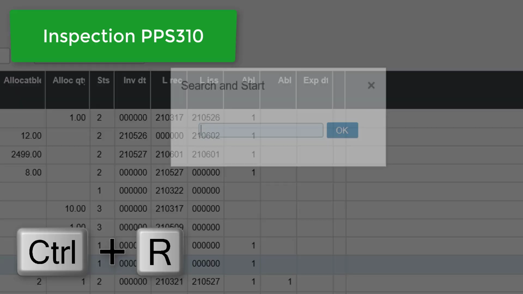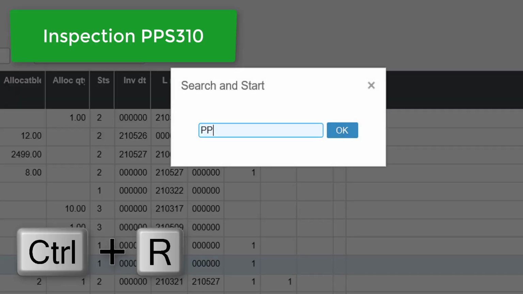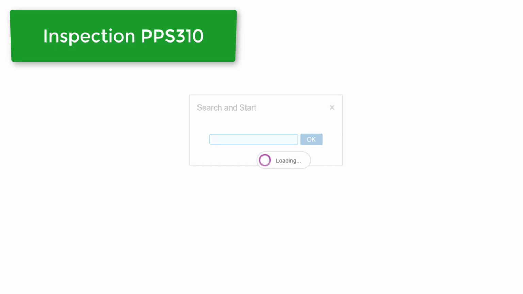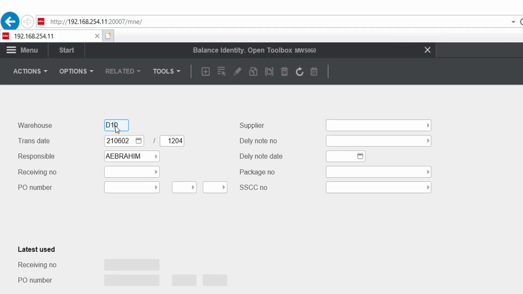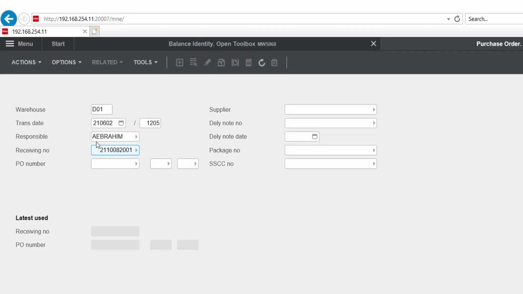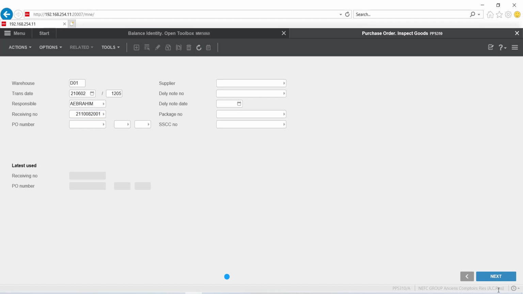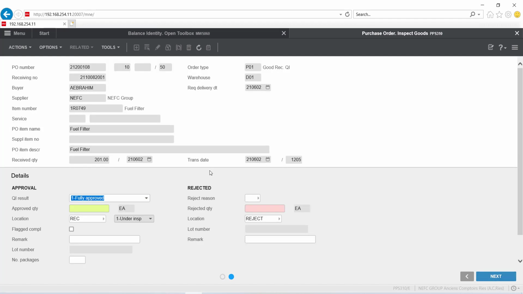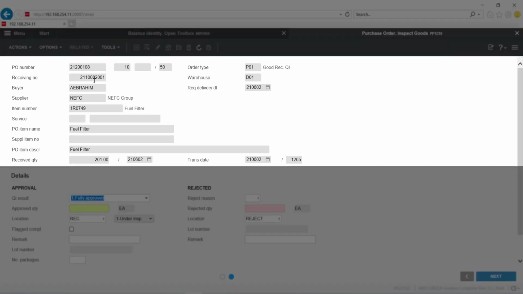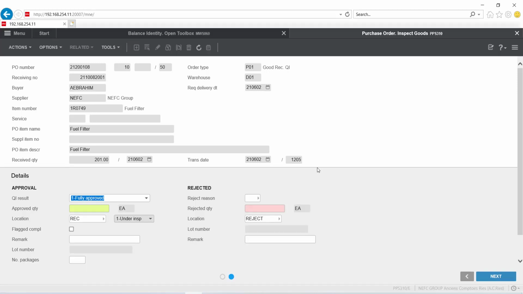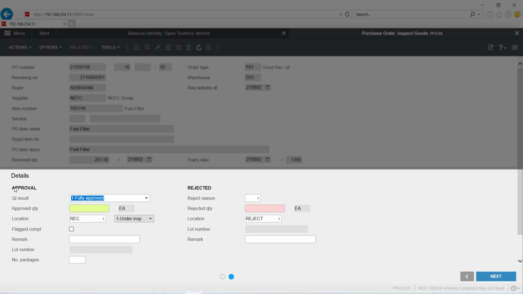Press Ctrl R from your keyboard. Type PPS210. Let's change the warehouse to D01. Let's paste the receiving number. Then click next. In the upper section, you can see the details, the PO number, receiving, buyer, supplier, item number, and all the details. In the bottom panel, you can do approval and rejection.